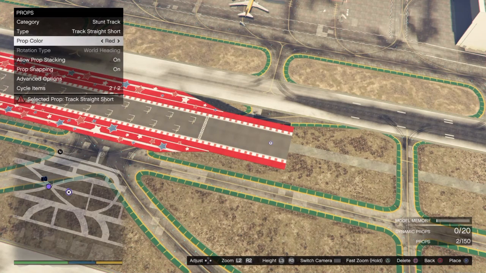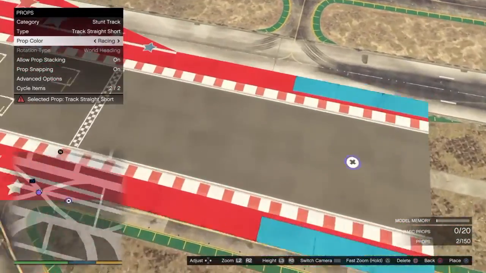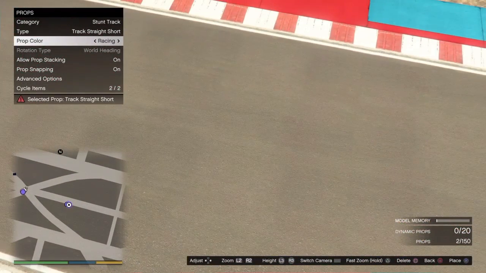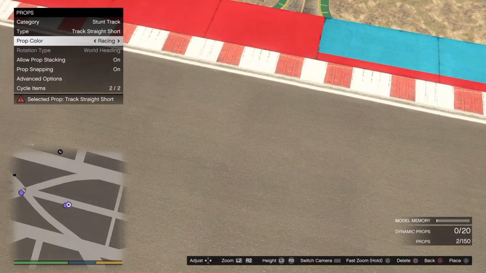But if I want to change the color, you go up to your prop color. You've got red, blue, purple, black, white, gray, yellow, orange, green, pink, racing. Alright, so racing starts different color combinations. So racing is blue and red, and it all looks different on different props. Like with this one, you can see there's a red line right beside the rumble strip. If it's pink, it doesn't have that, but if it goes to racing, it does.